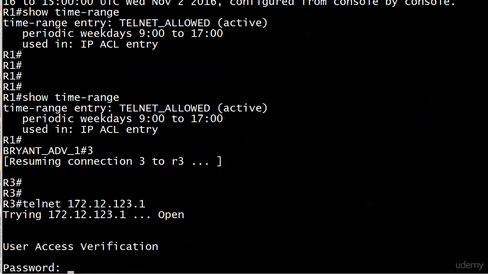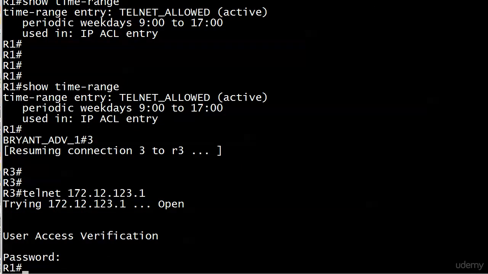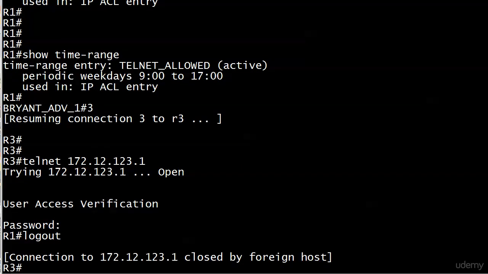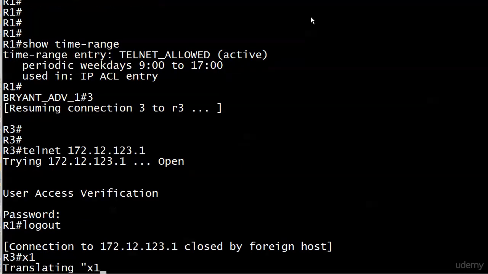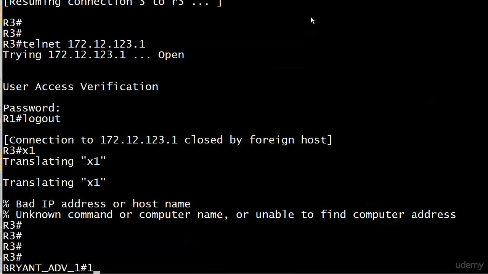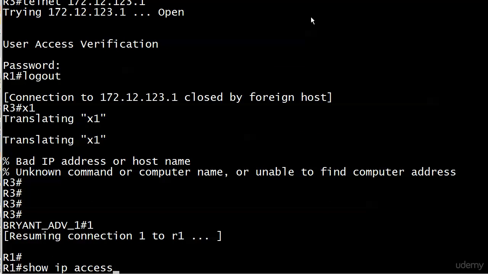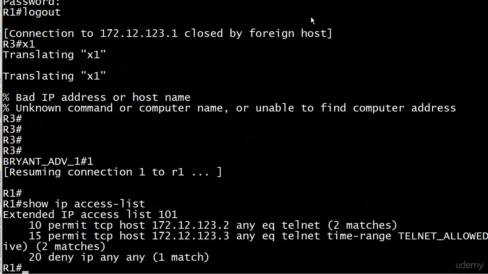We need to Telnet. And finally, router 3 is able to get through and log in with no problems at all. And we go back over to router 1. Should see that increment on line 15, and we do. We see the 2 matches, which we're used to seeing now when there's a good Telnet connection.